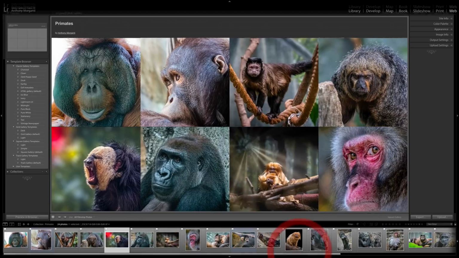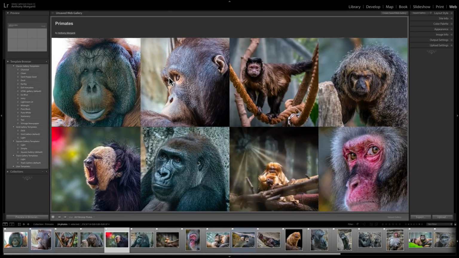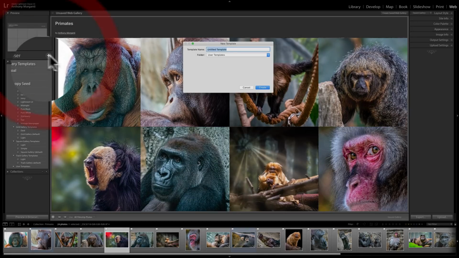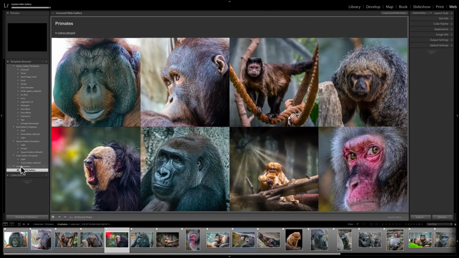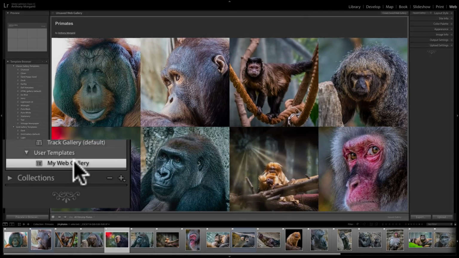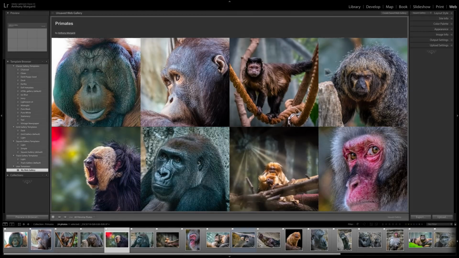Now, there's only a couple more things I want to talk about. Once you create your web gallery, if you just want to save the settings, not necessarily the images, just the settings, so that you could use this same layout in the future, go over here where it says Template Browser and click on this little plus sign and give it a name. We're going to call it My Web Gallery. And we're going to click Create. And when you do, down here in User Templates is My Web Gallery. So that is all the settings that we did over here on the right-hand panel. It does not include the images.